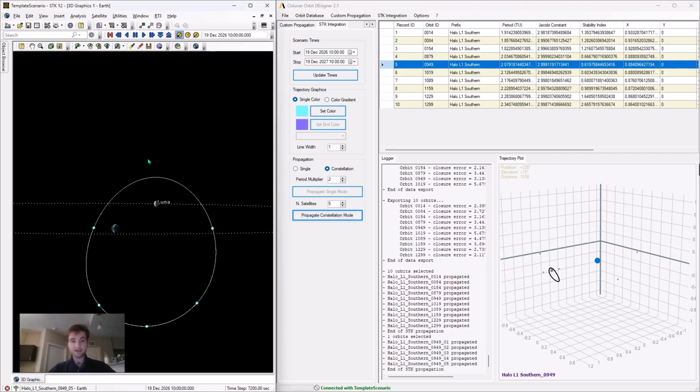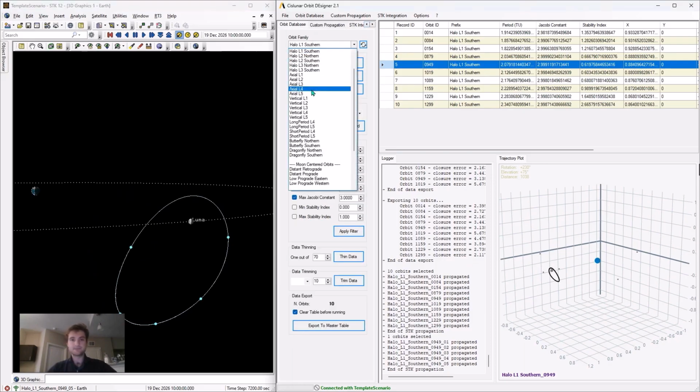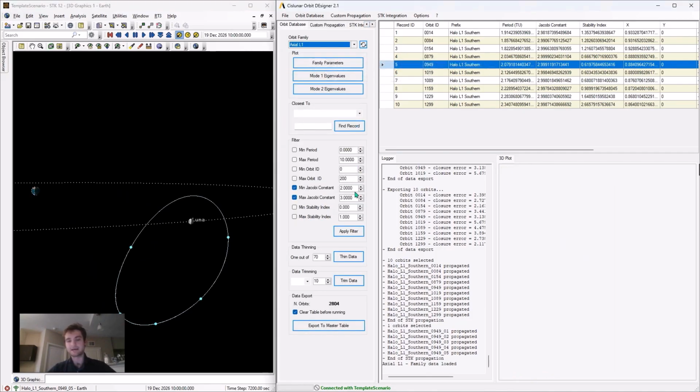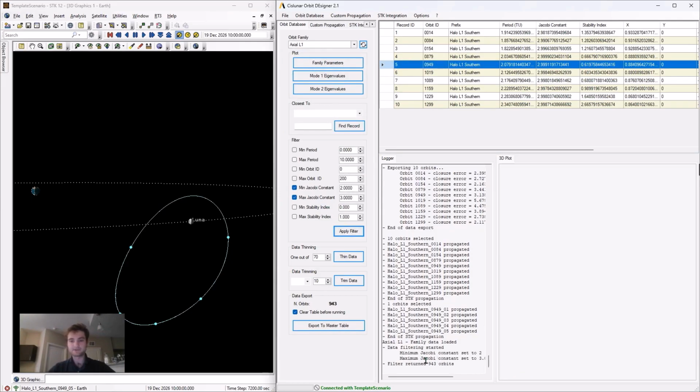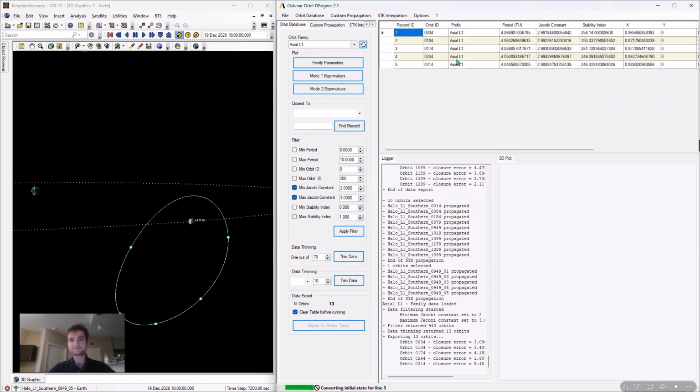Let's say we wanted to compare a Halo L1 northern satellite constellation to an axial L1 satellite constellation. We only want Jacobi constants from the same range, so we apply the filter. There are 943 orbits remaining. We thin the data, and we add these to our master table.